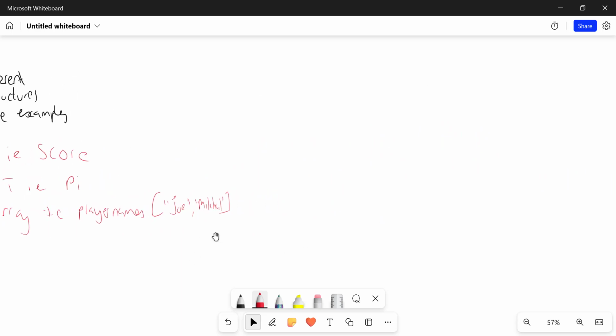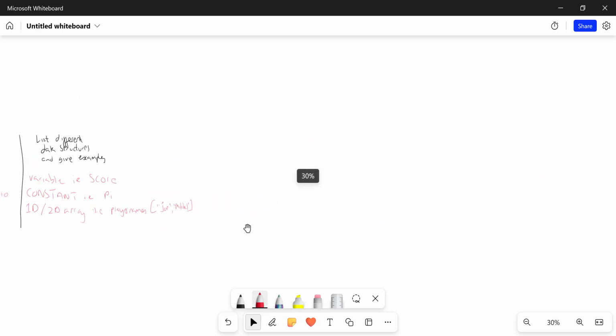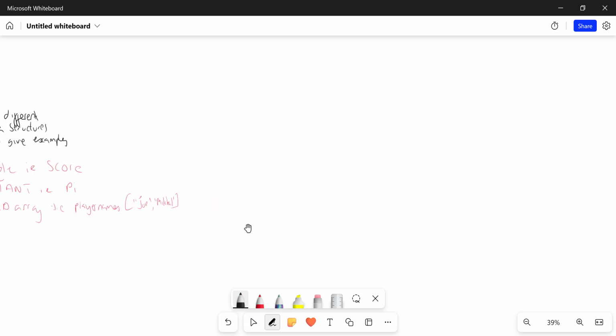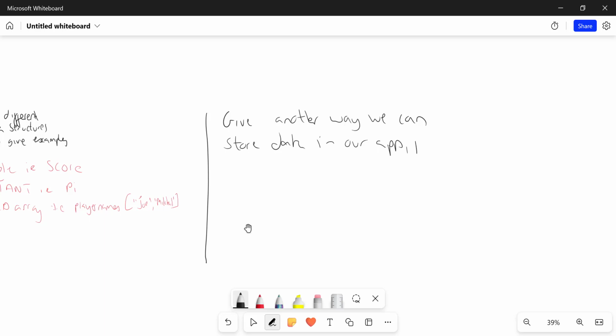How else? Okay, so here's another question. So I'm just going to zoom out. Give another way we can store data in our app, but permanently. This is a tough question. See if you can give it a go yourself first.